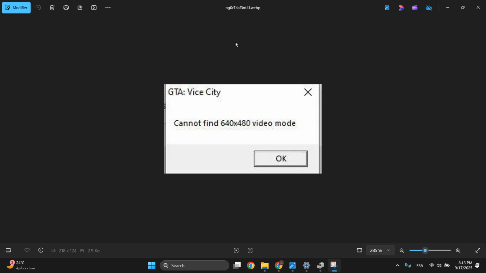So in today's video, I'll be showing you how to fix "cannot find 640x480 video mode" in GTA Vice City. So first of all, what you have to do is just go here to your display settings.